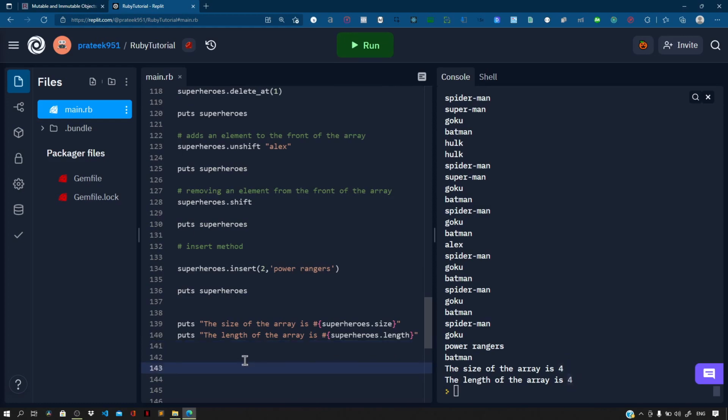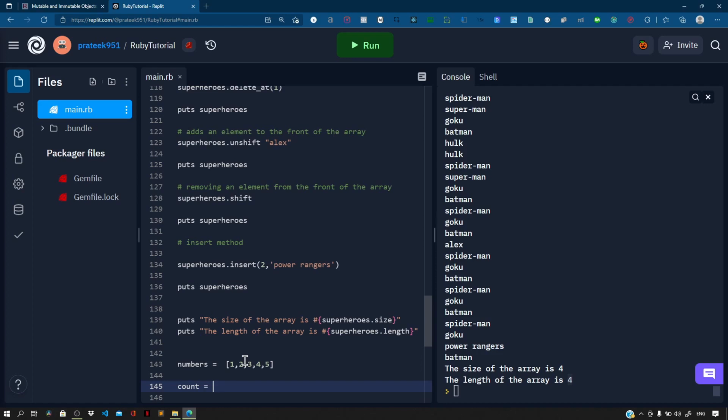Now let me show you the count method. So let us say we want to count how many even numbers we have in an array. So let us define an array of numbers 1, 2, 3, 4, 5. So let me define a variable count, and here let us say numbers, and on it let us apply the count method. And then as per syntax we need to specify a block. So using curly braces, then double pipe, and here let us use an alias for each of the numbers. So let us say number, and then let us give a space.